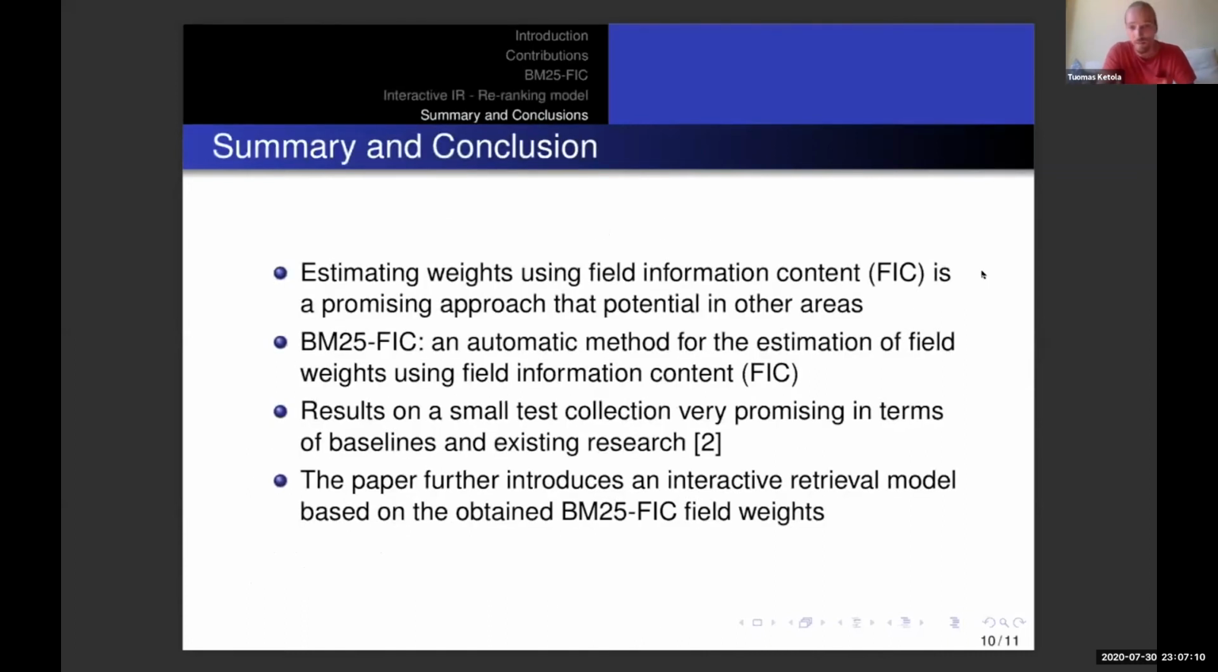So to summarize, estimating weights using field information content seems like a very promising approach, which also potentially has application in other areas. Something like data fusion and rank aggregation come to mind, for example. The main contribution of the paper is this new model, which is an automatic method for the estimation of field weights using field information content. Results on a small test collection are very promising, both in terms of the baselines and also existing research that uses the same test collection.